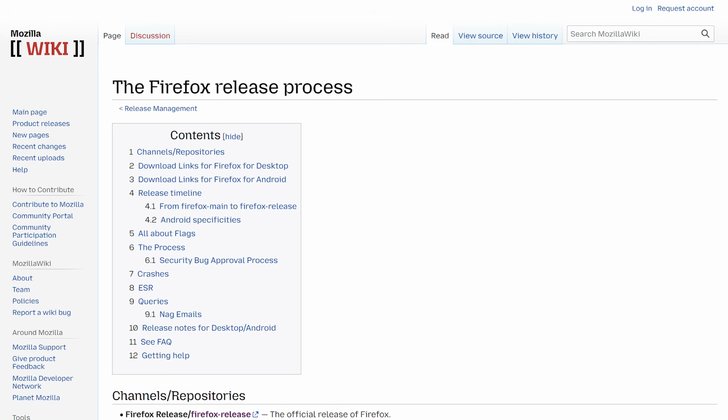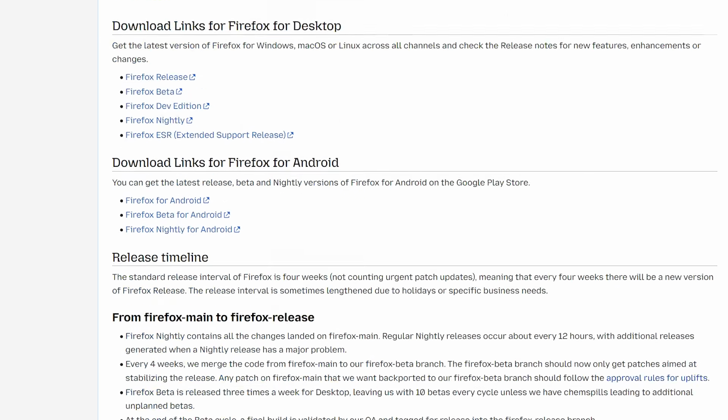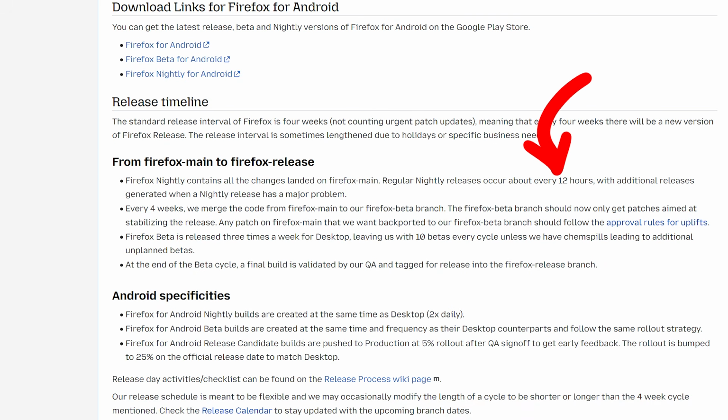Okay, it seems like they are going for this emergency fix now. But that is not all that has to be done for a release. Here's the Mozilla wiki page about the release process. Under normal circumstances, the code committed in main leads to a Firefox nightly build every 12 hours. Every 4 weeks, those changes get merged into beta, and if then beta turns out to be stable for 4 weeks and the final build is validated by quality assurance, we get a release. So it can take 4 to 8 weeks for a regular patch to be pushed out as an update.